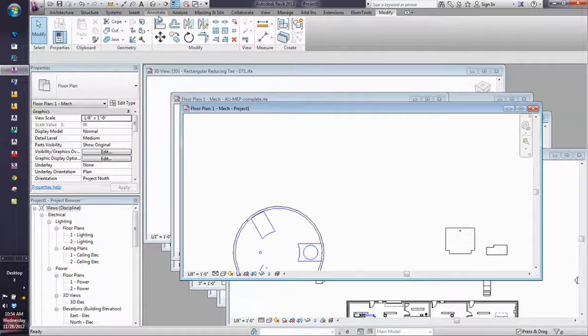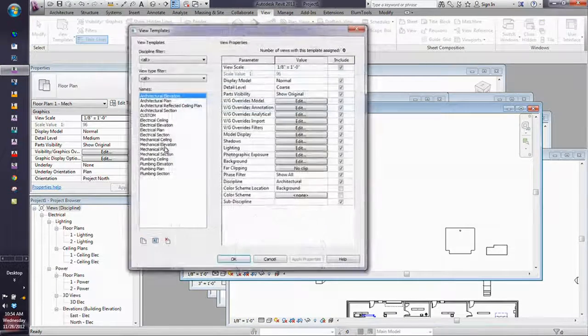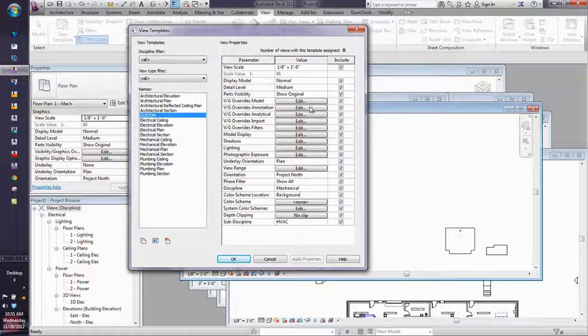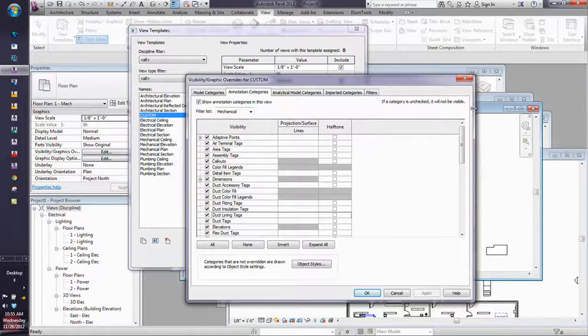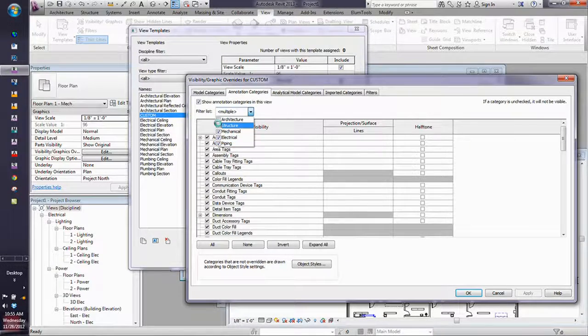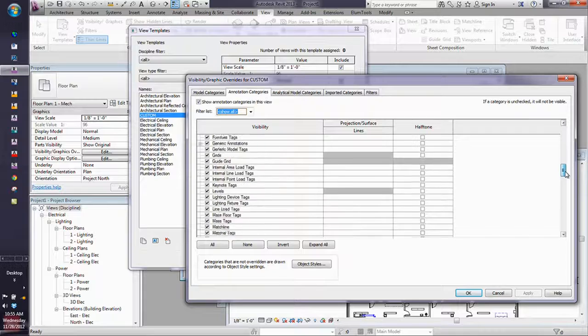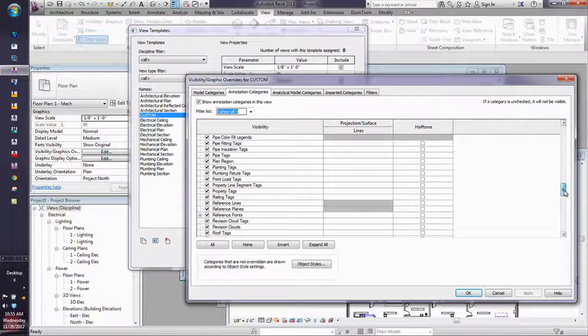Okay, so when I set my view templates up, I've started doing this. I'll go into any one of these, and I go into my annotation tab, and I started turning some of this off and paying attention to what I have in here. So in my annotation categories, these two are controlled by a filter, so you might want to turn all these on, just so you can see the different categories. But I've gotten into the habit of coming in here and turning off things like reference planes and reference lines.